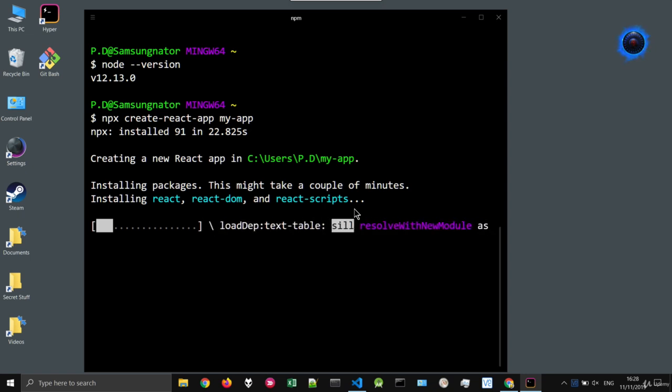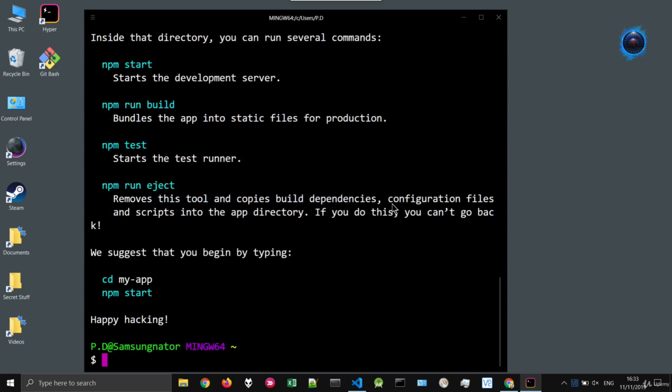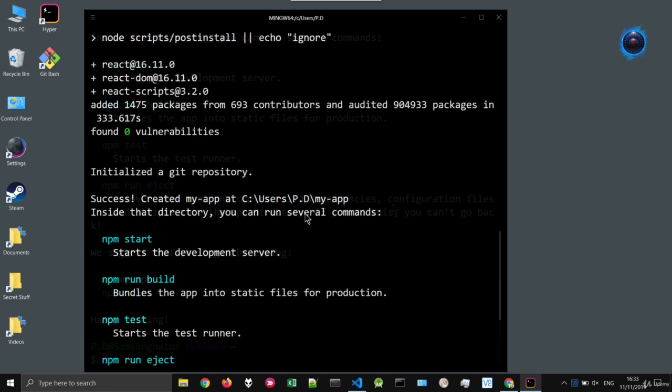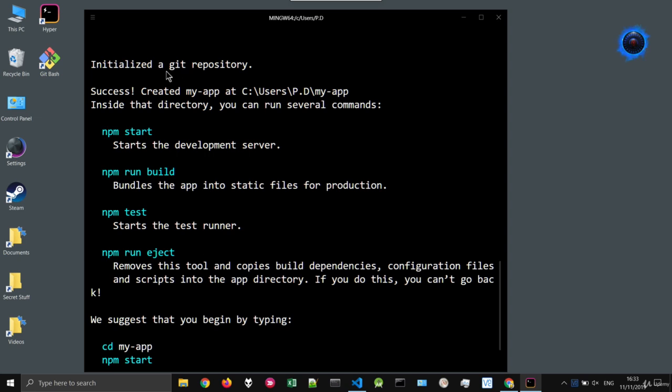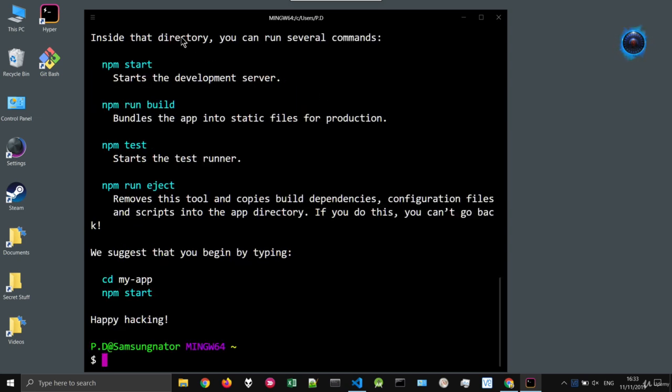Now, the first time that you run this command, npx create-react-app, and you try to generate a new React app, it's going to take a while. So I counted, and on my Windows 10 machine, it took something like 5 minutes. But once it is done, you will get something like this. Success, created my-app at this location, and inside that directory, you can run several commands. npm start to start the server, build to build the React app into a production app that you can launch, and a couple of other things.